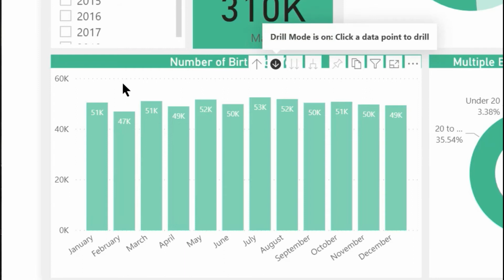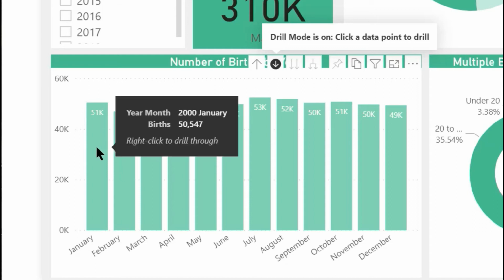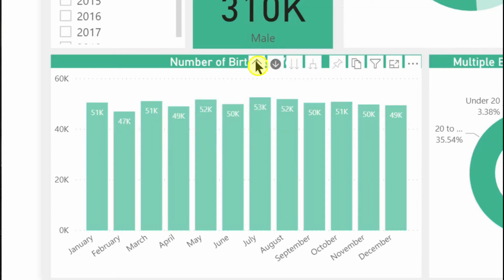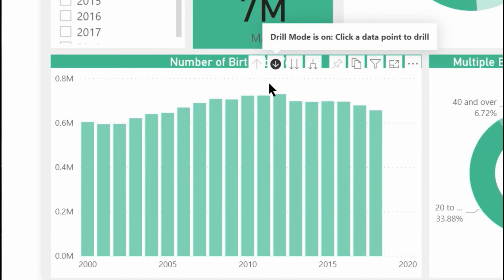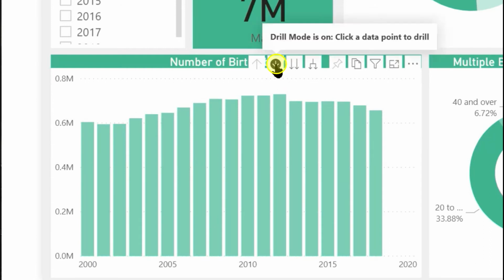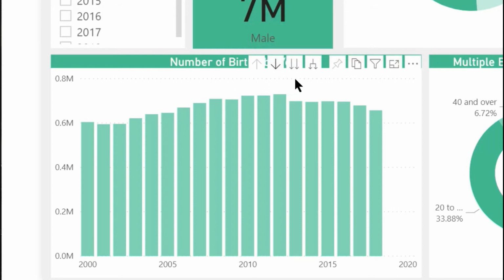If your data has another level, so say we have births by day data, you could then click on month to view day level data. But I don't have that data in this report, so I will click on the first button to go back up to the year data. You have to click on this button again to turn off the drill down functionality. And now I'll move along to the next drill down button.